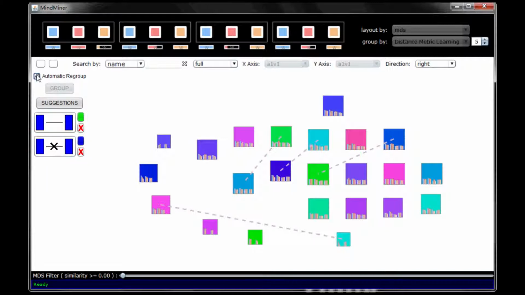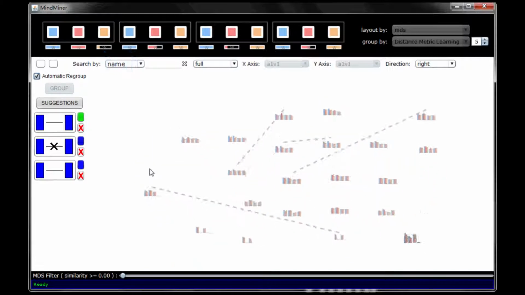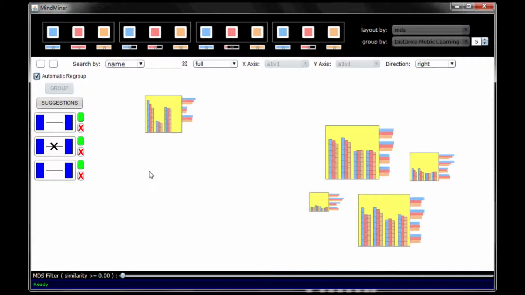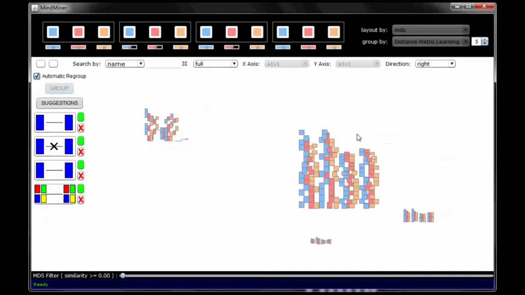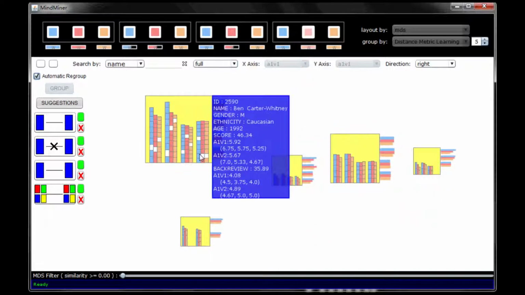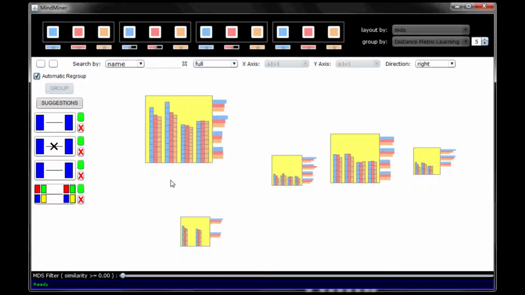Now the instructor checked automatic regroup. In this mode, the group button is disabled, and once there's a new constraint, our learning algorithm executes and the system automatically regroups the students based on the most updated distance metric. The instructor can continue this iterative process by adding new constraints, deleting existing constraints, or adjusting important levels of dimensions, etc., until he gets satisfactory clustering results.